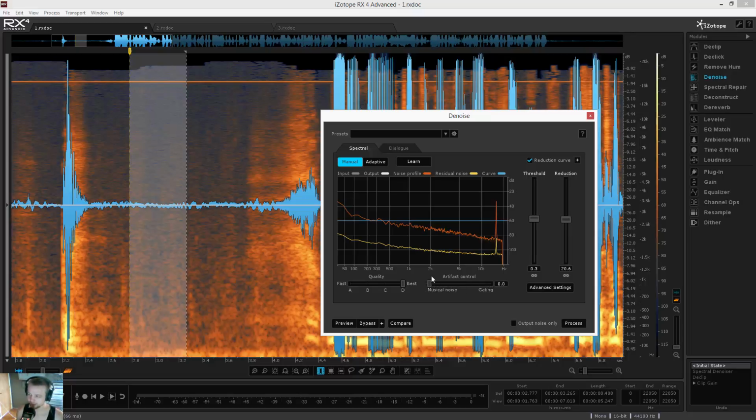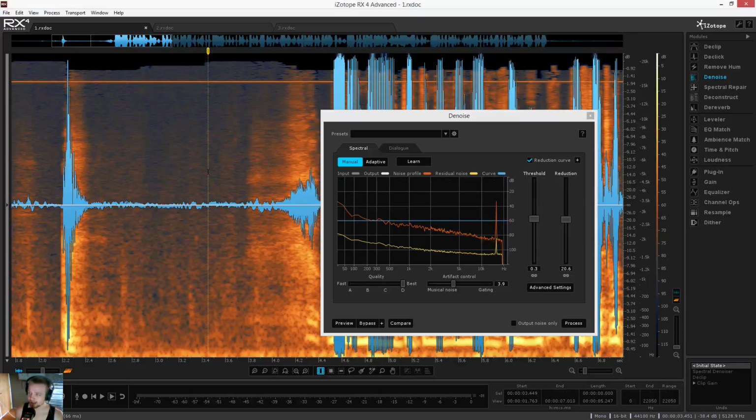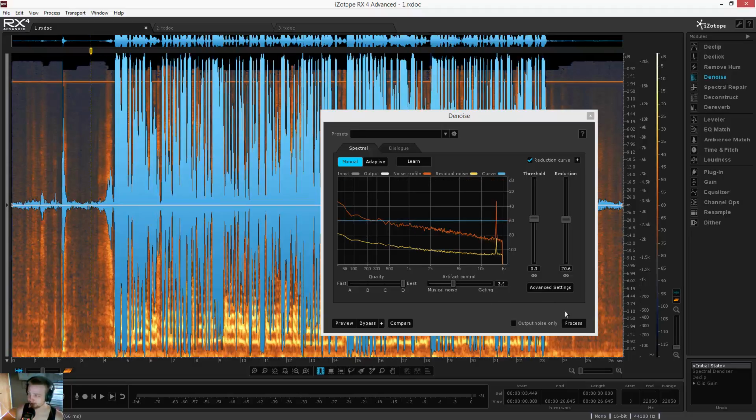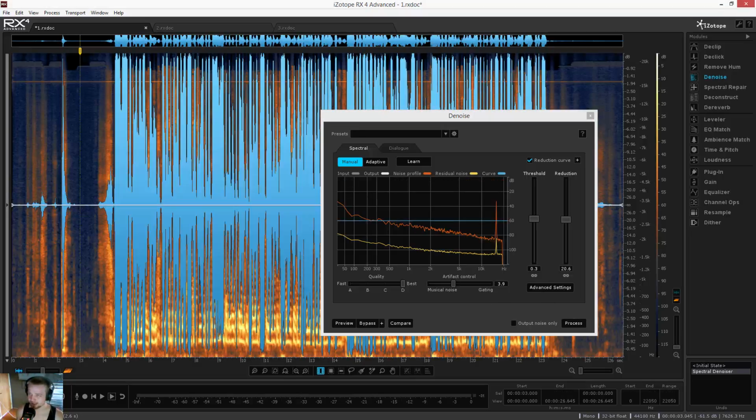The reason why we wouldn't have it all the way to musical noise a lot of times is because sometimes you get a lot of artifacts. I usually set it somewhere towards the middle, a little bit more leaning towards musical noise. And for my quality, I usually set it to the best. I'm going to leave the threshold and reduction settings where they are, and I'm going to process this. Okay, so we can see it's looking better if we play that.